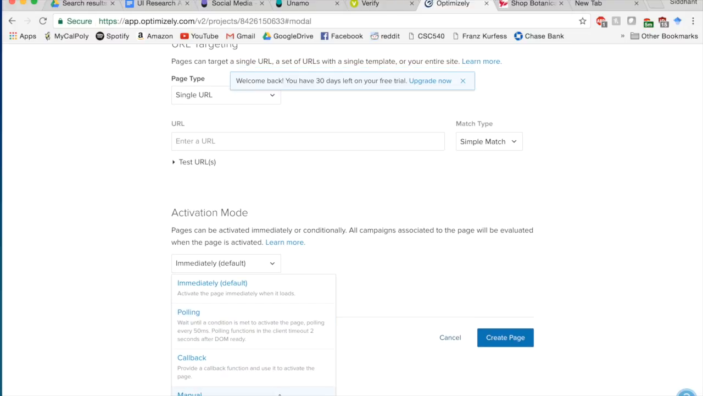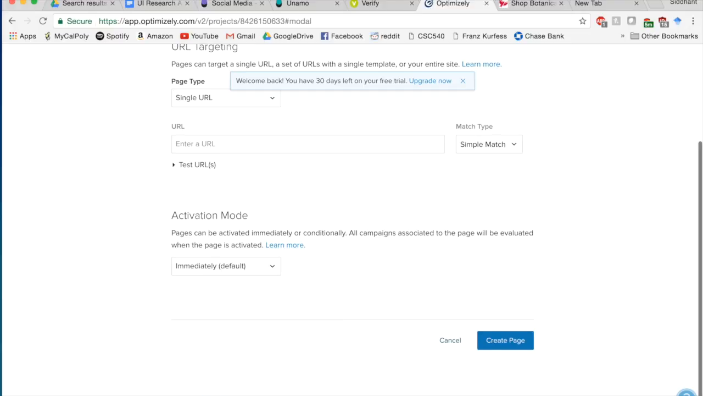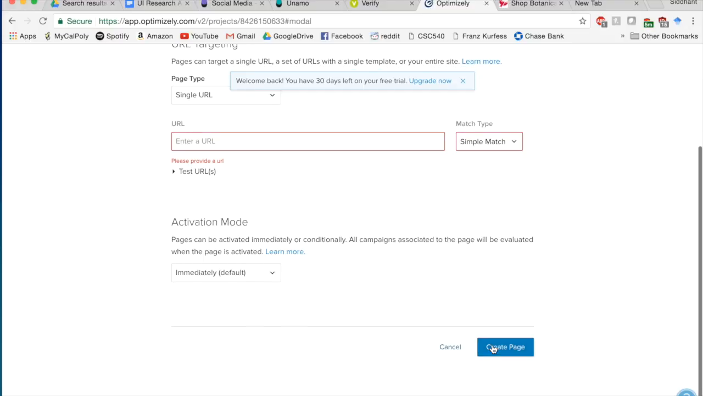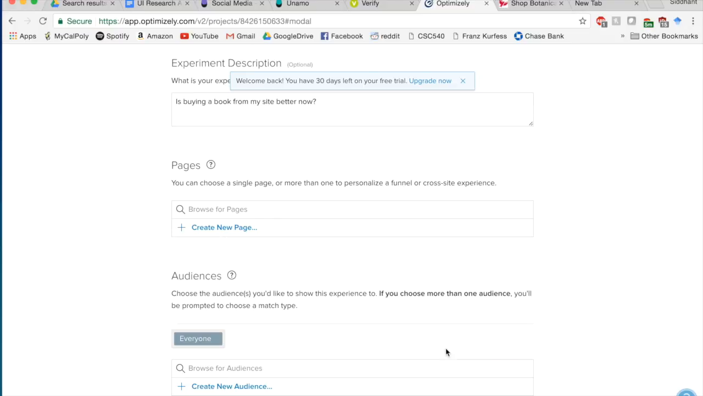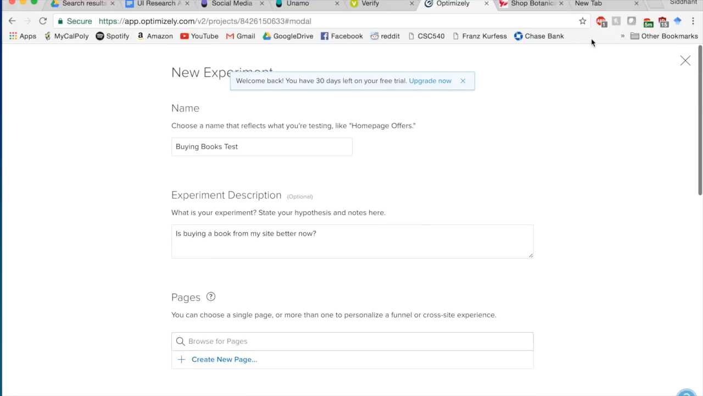Callback. Manual, you can just say immediately when you want these experiments to be run. Say you have a very busy site and you just want to run it at night where it's not as busy. This would be a useful feature around that. See if I can create. No, I can't. So let's just cancel this.